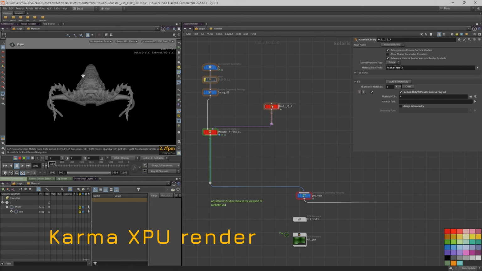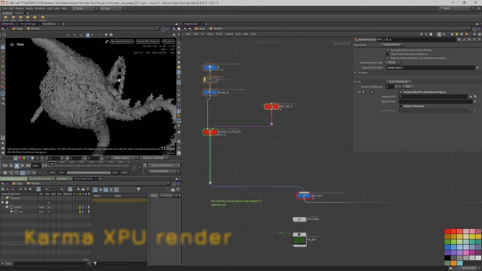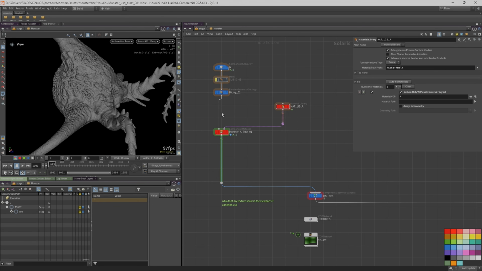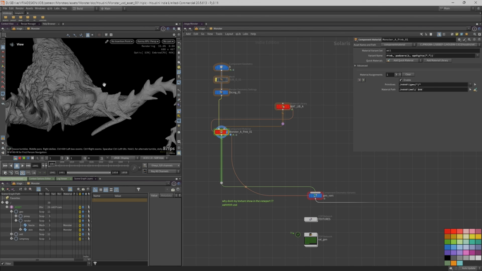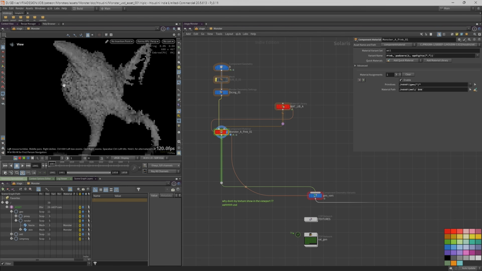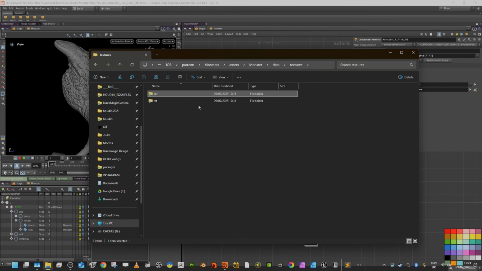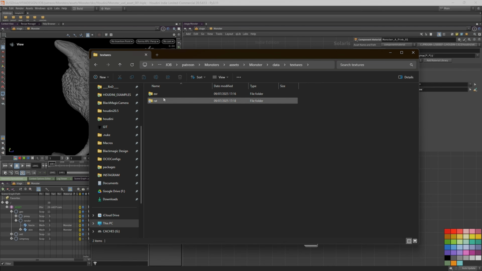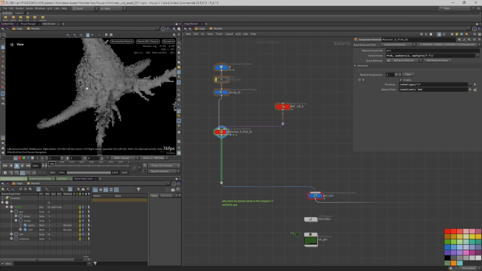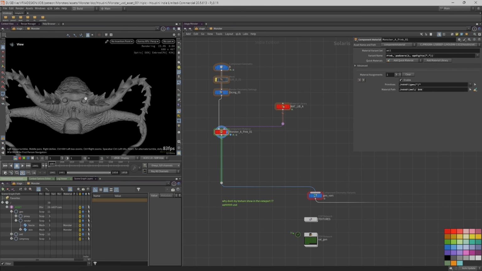Okay, we have Karma XPU running. And as you can see, we're looking at it here. We can look at it right on the node here. And we're just exporting all of the textures now. So we have the EXRs from Painter, and then I've converted them to rats. So we've got 3 material variants, and we've got one here that we're just looking at, and we're just looking at the clay for now.